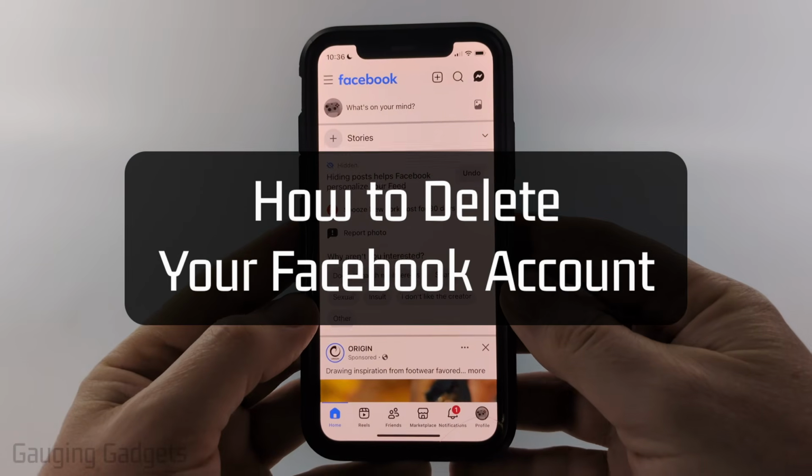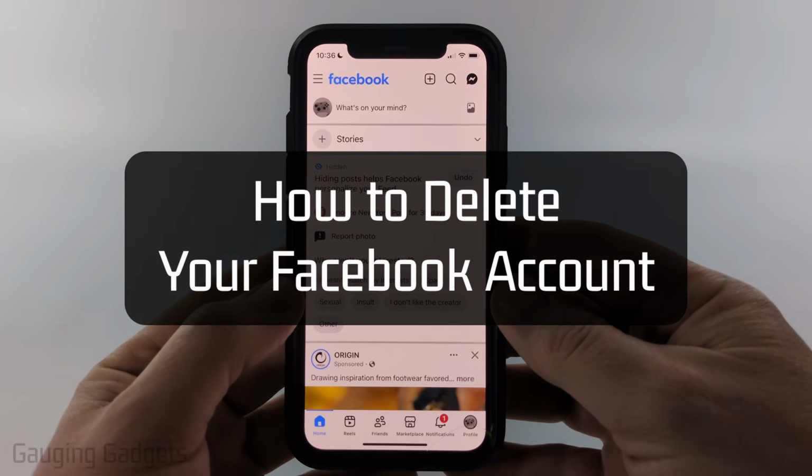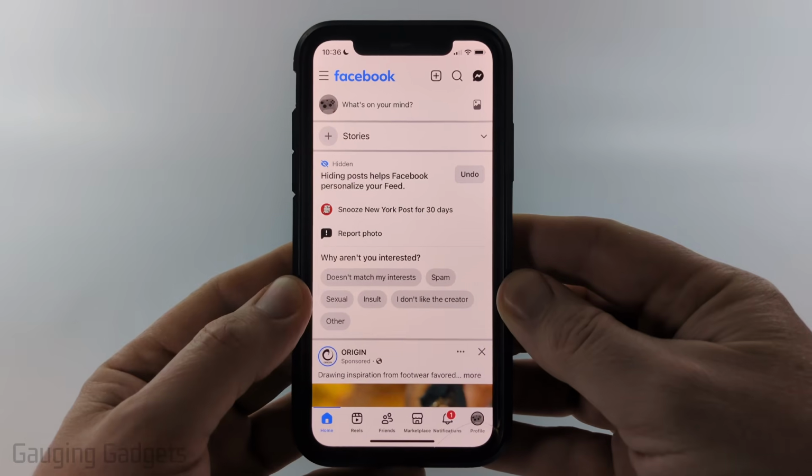How to delete your Facebook account. In this video, I'm going to show you how to permanently delete your Facebook account within the Facebook app on your iPhone, Android phone, or Samsung phone.